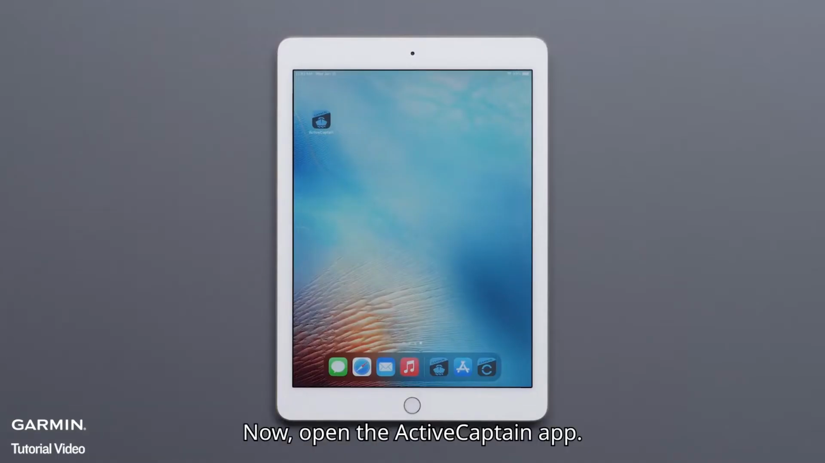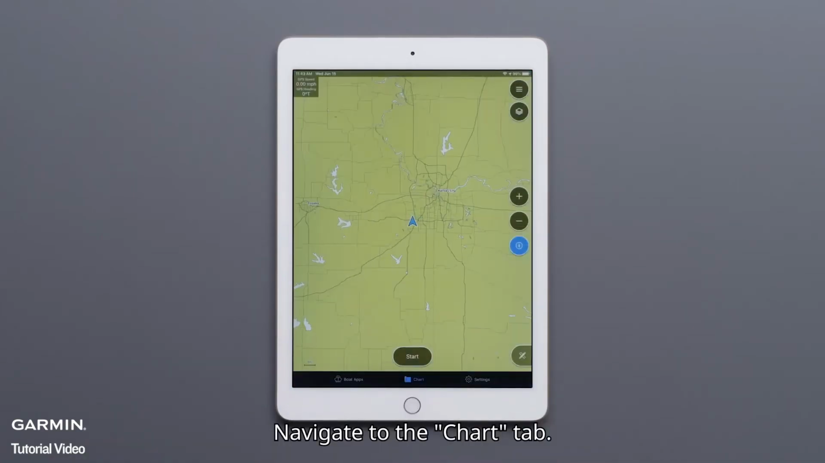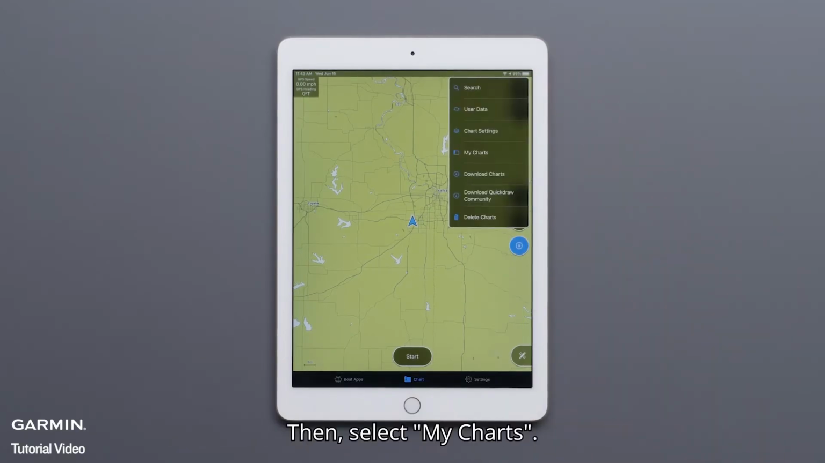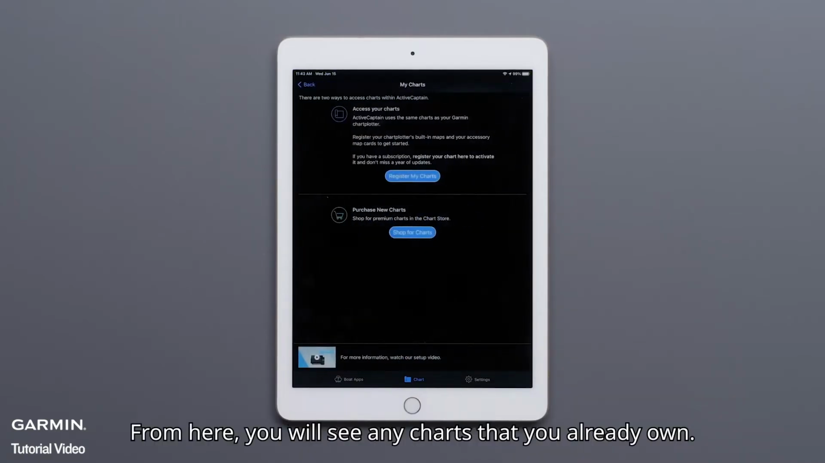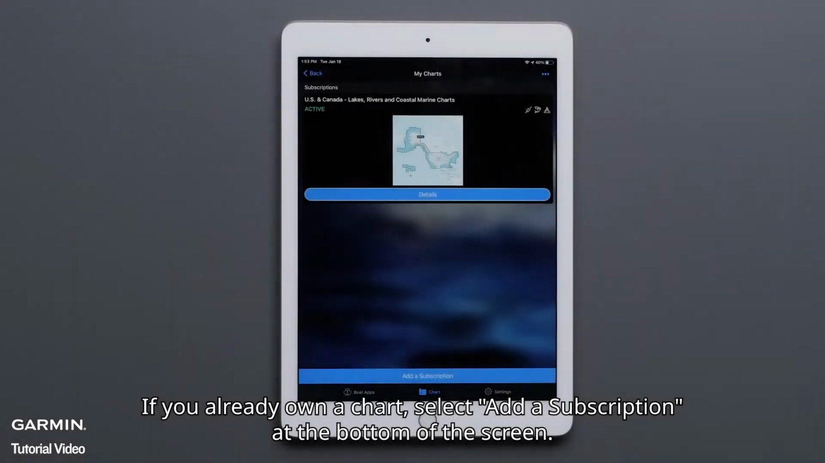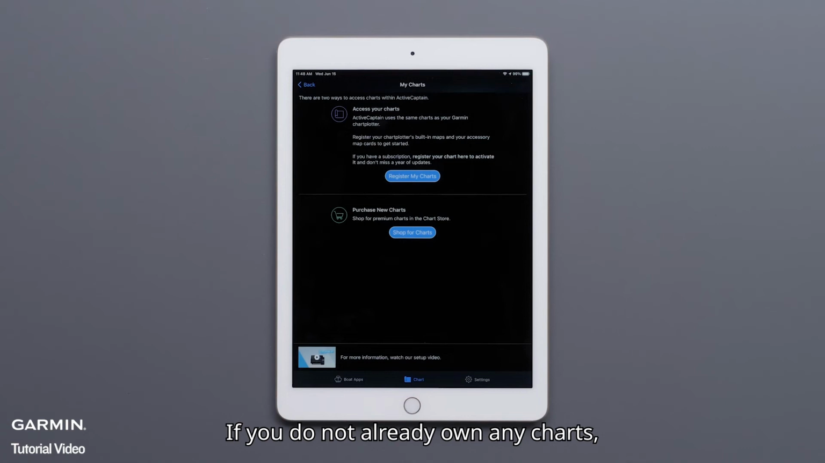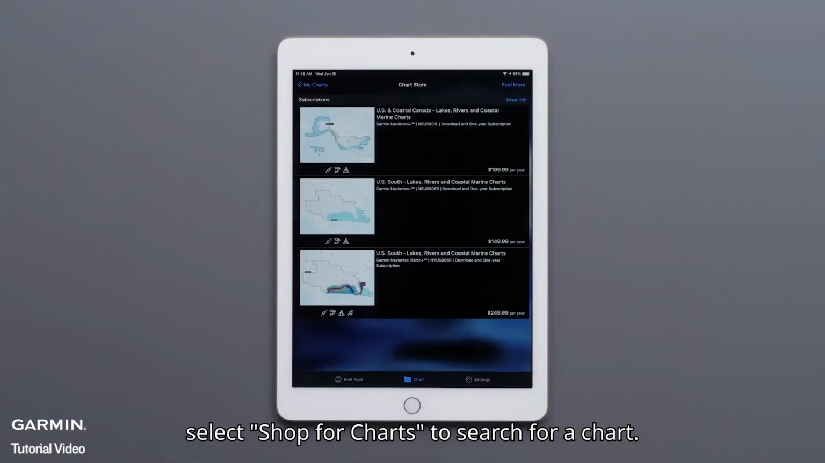Now, open the ActiveCaptain app. Navigate to the Chart tab. Select the menu button in the upper right-hand corner. Then, select My Charts. From here, you will see any charts that you already own. If you already own a chart, select Add a Subscription at the bottom of the screen. If you do not already own any charts, select Shop for Charts to search for a chart.